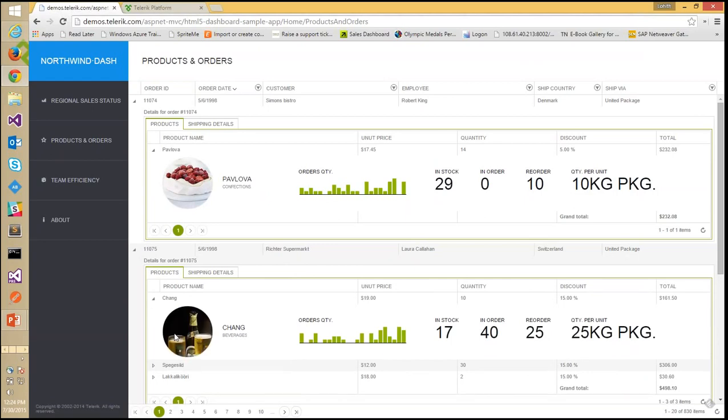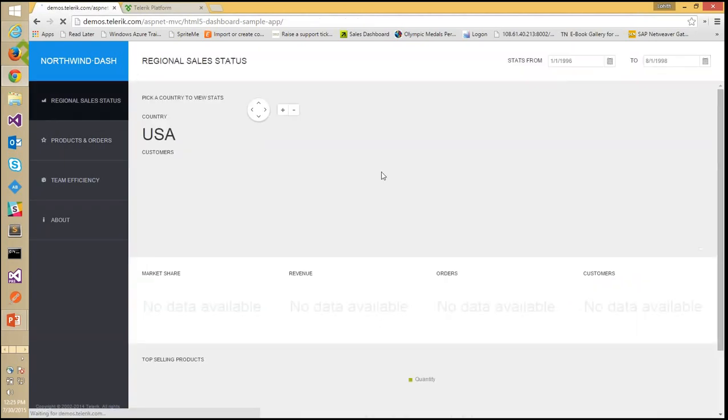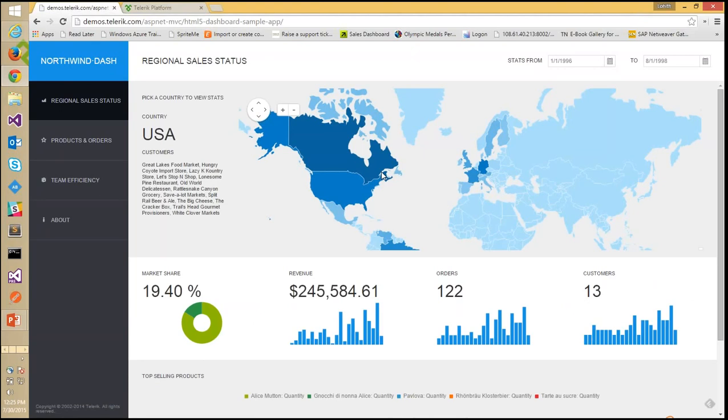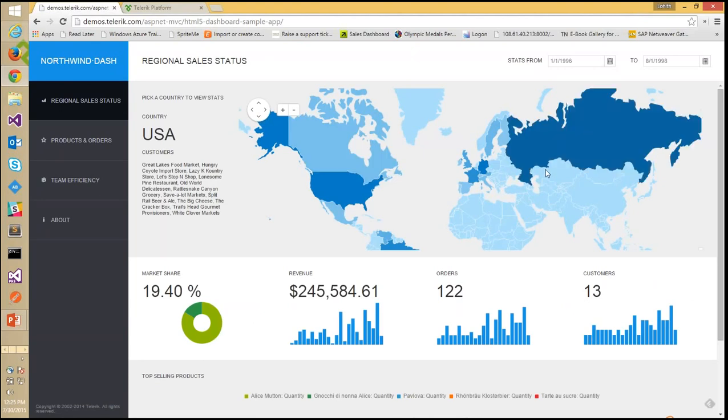As you can see here, I'm just showcasing two of them, the Chang, which is a beverage, and then Pavlova, which is a confectionery or a sweet. So Northwind Traders have been doing pretty good through their custom, traditional web application, and you can see the regional sales status here. So they have been getting sales pretty much all over the US, all over the Europe, all those things. They have been doing pretty well.